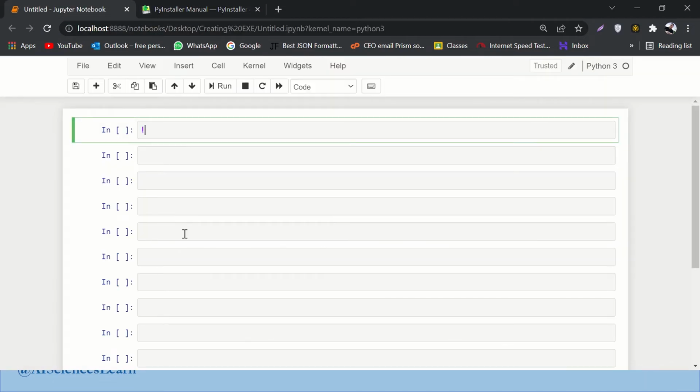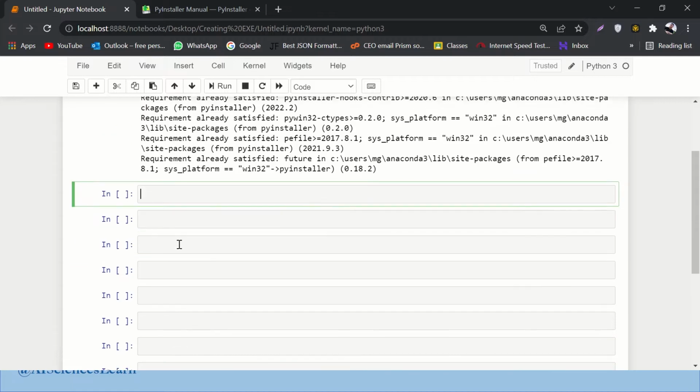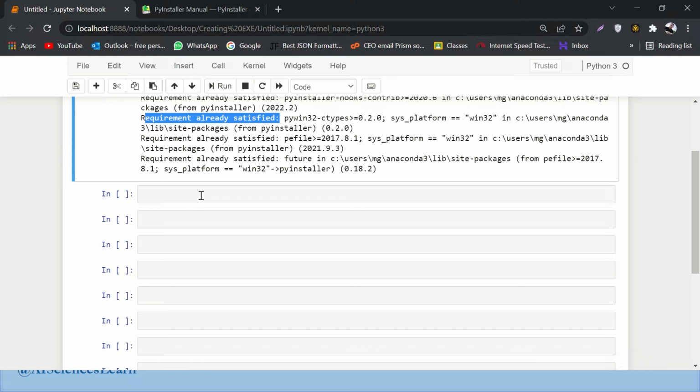So first of all, how can you install the library? All you have to do is use the magic exclamation mark, and then say install Pyinstaller, right? So you have to run it. Since I have already installed it on my machine, I probably don't have to install it again. It is taking some time. However, meanwhile, let's write some code. Yeah, it is done. So it was already installed. You can see that requirement already satisfied. So I didn't have to install it.